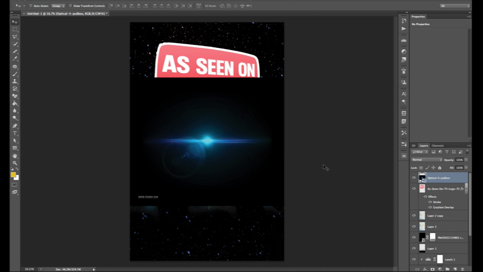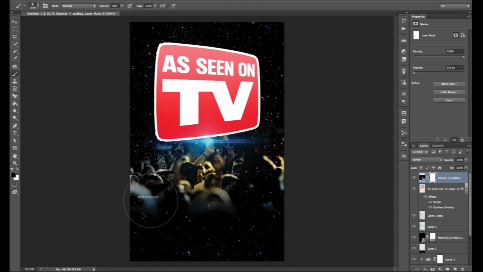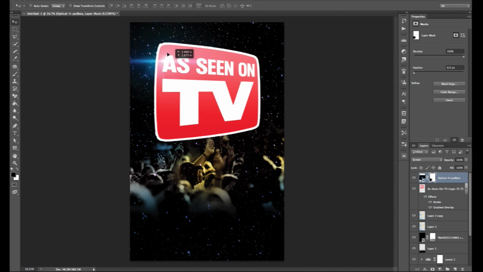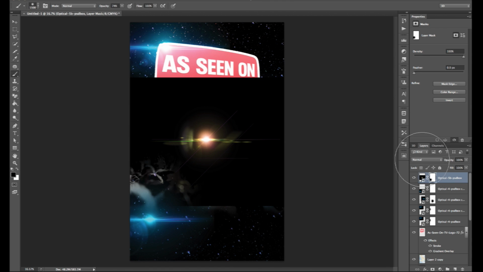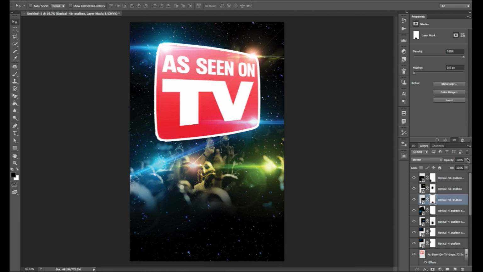I downloaded a pack of stock flares which you can find if you Google it. Once you drag them into your composition, set the mode to screen so the black becomes transparent. Erase any branding marks. Go wild. Put flares on everything. Once you think you have added just enough flares, add another one.